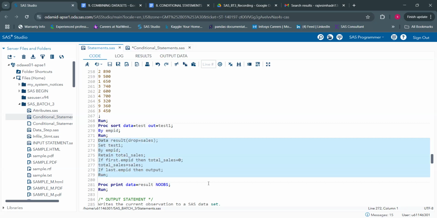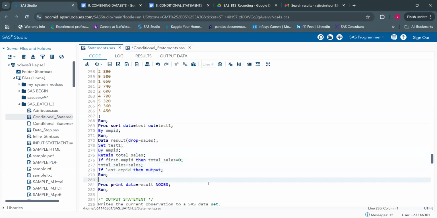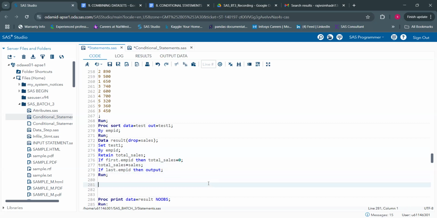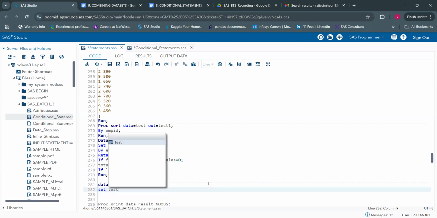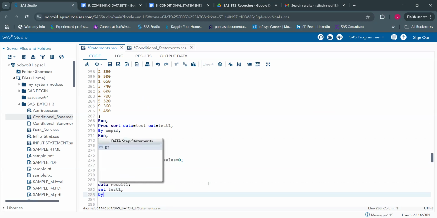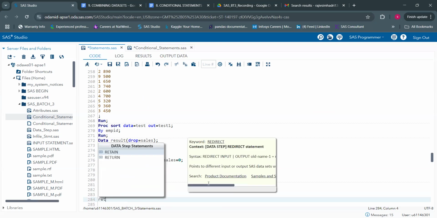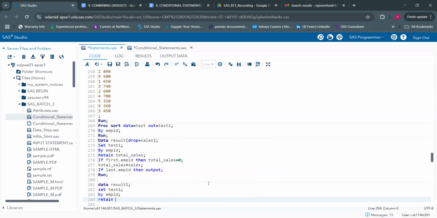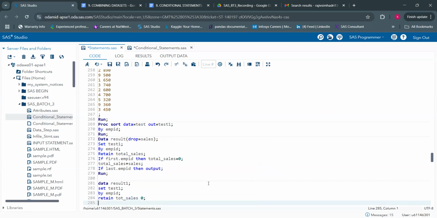I'll copy this part. Okay, I'll write this part one by one for your sake. Data result one; set test one; by emp ID; retain total sales. Do you want me to give 0 or just leave it? 0. Okay, 0. Now tell me what should I do?